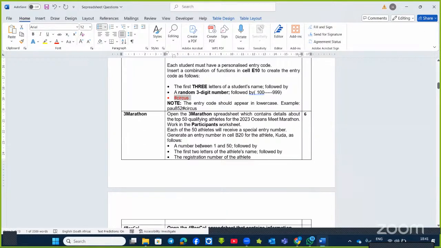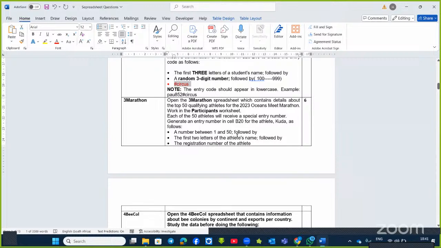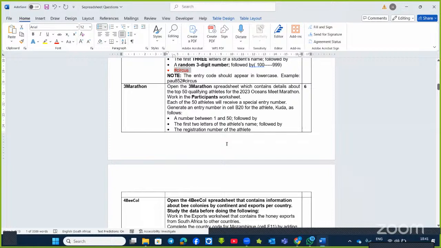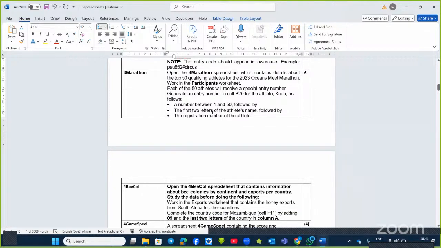Now, this question wants us to add the number between 1 and 50, followed by the first 2 letters of the athlete name, and then the registration number. So this is also similar to the other questions. The number between 1 and 50 means that you are going to make use of rand between. The first 2 letters of the athlete name, we use the left function, and then followed by the registration number. So basically, these are the functions that we'll be looking at.